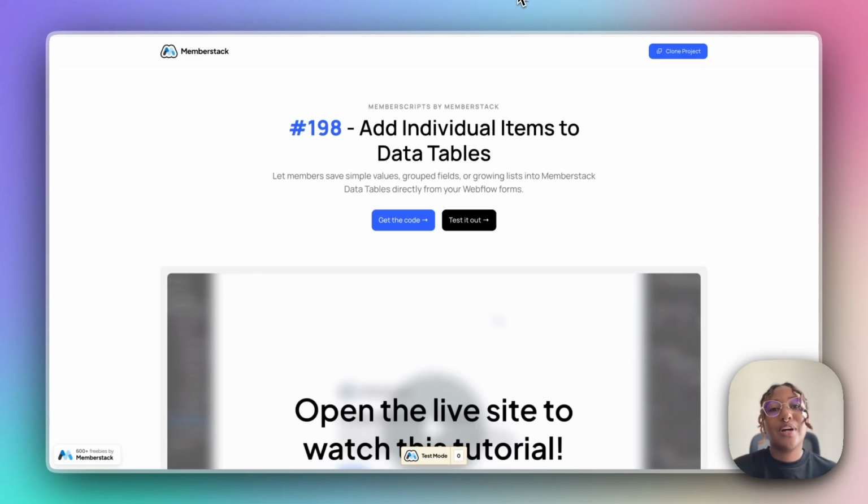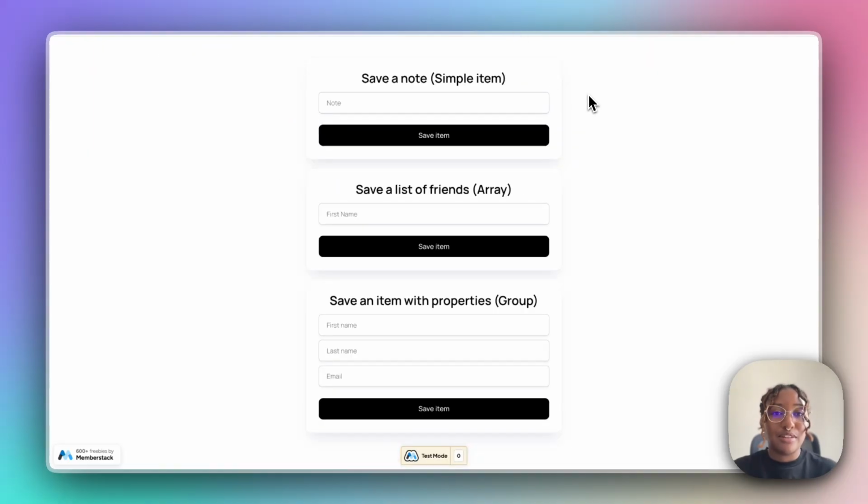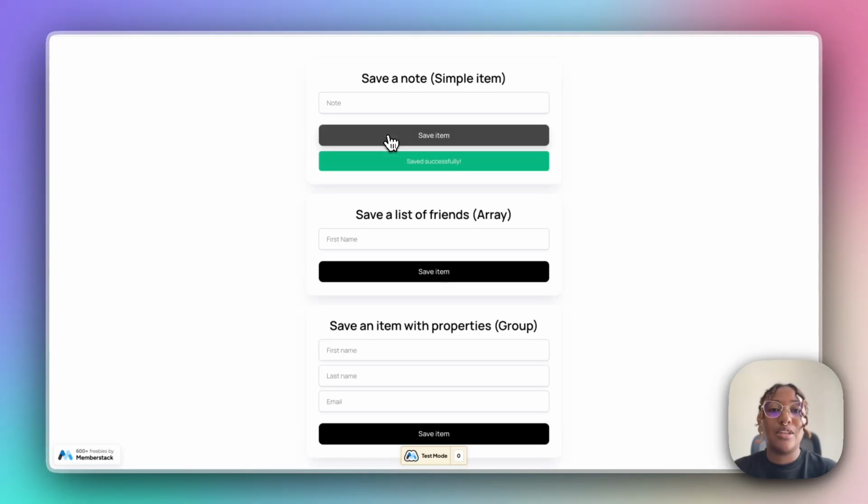In this video, I'm going to show you how to allow members to add certain information into Memberstack's data tables. For example, if you wanted to allow a user to save a note, so like this, and then you would save it, and that would create a new record inside of Memberstack's data table.